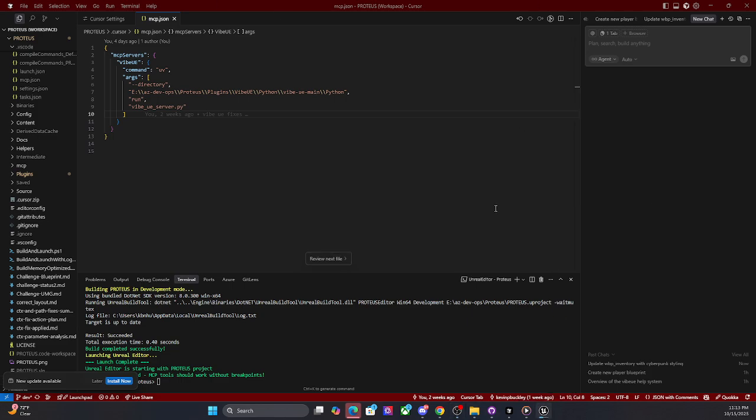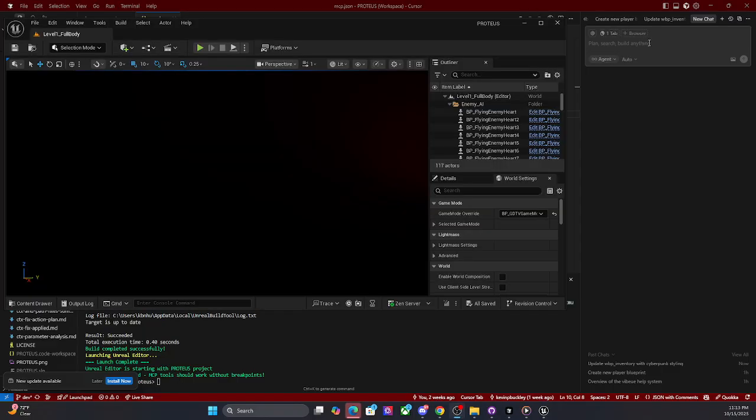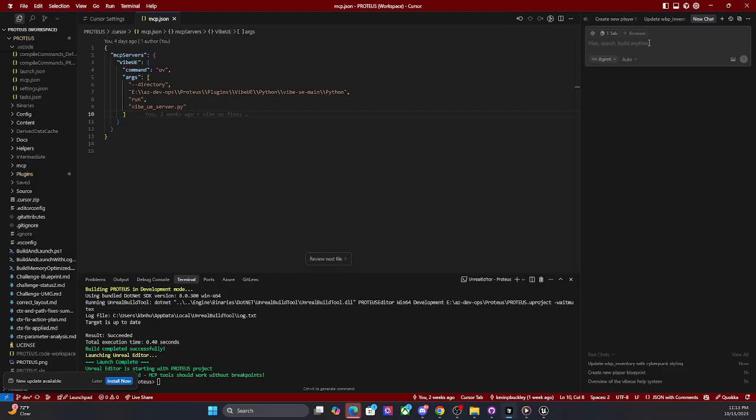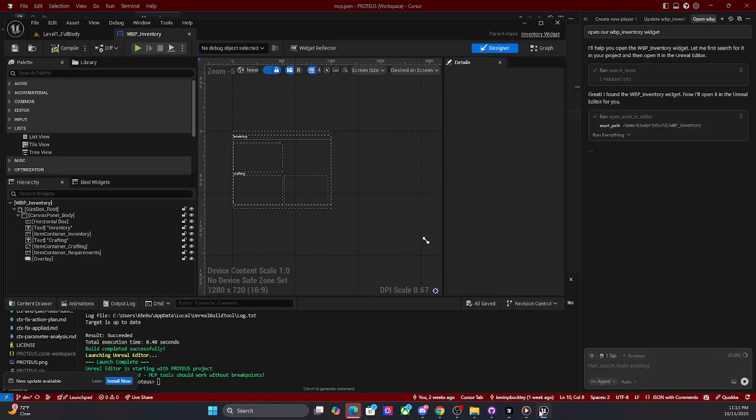All right, we're going to do a restyling of a widget, and it'll add some backgrounds and things like that. It'll use the help tools. It'll hopefully work out well. So the first thing I'm going to tell it to do is open our WPB inventory widget. Hey, now it's open.